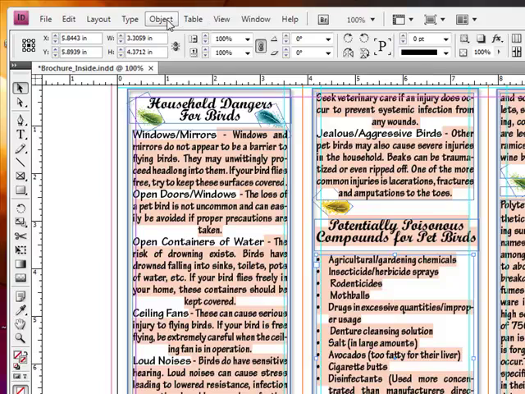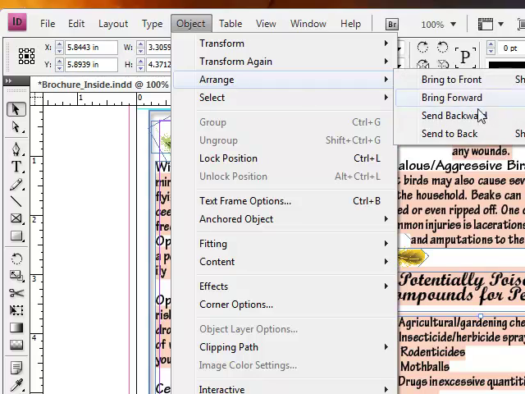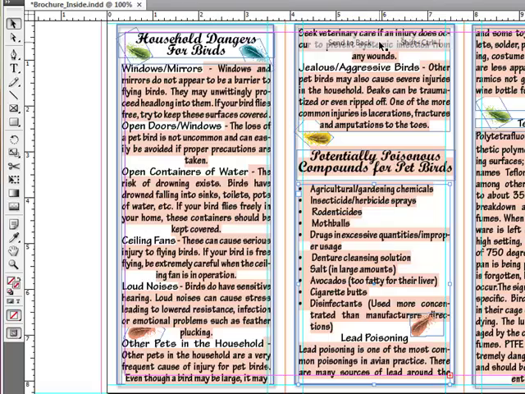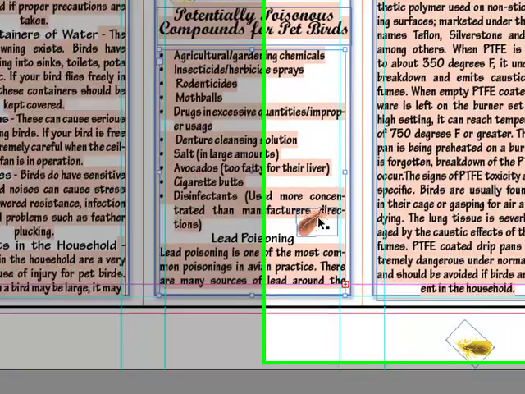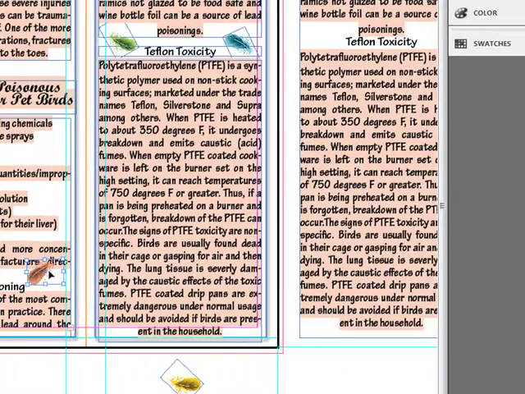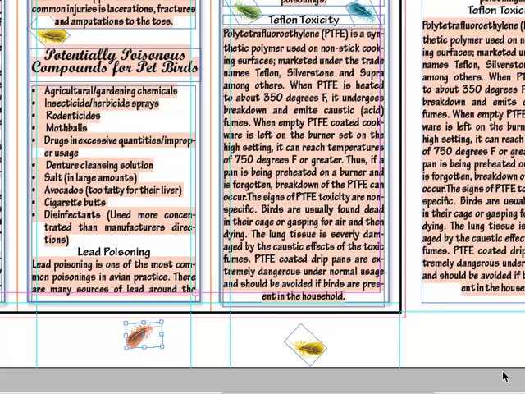So what I'm going to go ahead and do is say Object, Arrange, and I'm going to send my text box to the back because we have 3 layers here. Okay, we have text box, we have feathers, and we have this blue border. So we have 3 layers. So now that I've sent my text box to the back, look at that. My feather was actually on the 2nd layer, so now I can access it.